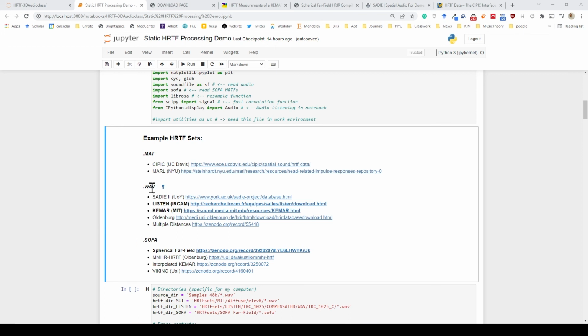So in part one, I'm going to use two of the WAV-formatted datasets. One by IRCAM called Listen, and one by MIT called the KEMAR dataset. I'm also going to use, in part two, a SOFA database called the Spherical Far Field.